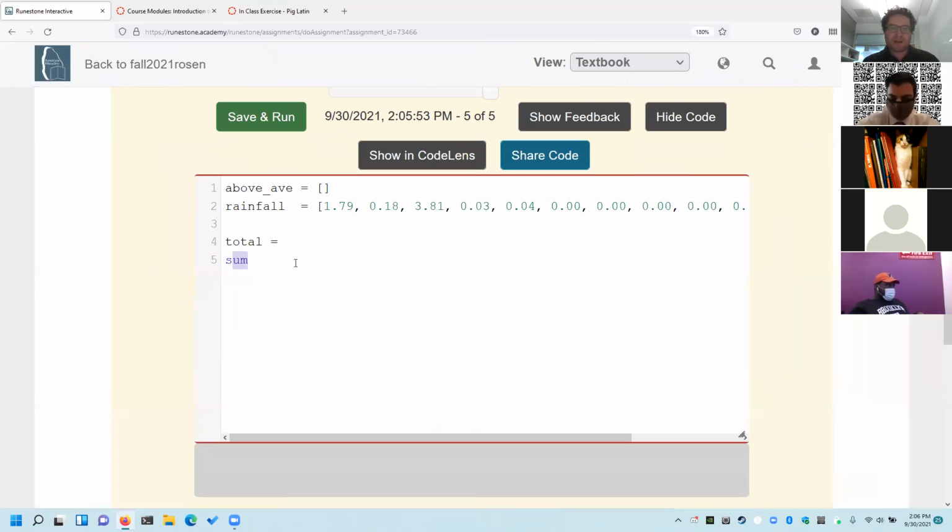Okay, so I would have used a different code, whatever. That's Runestone for you sometimes.